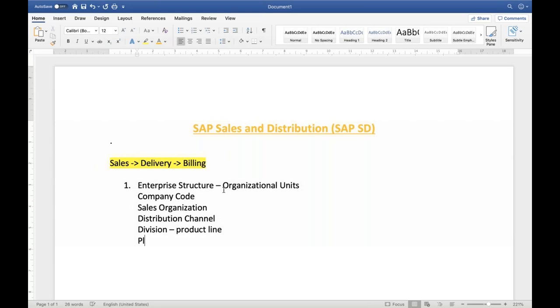So we have to keep the product ready so that whenever the sales order comes, we can do the delivery. Where we stock the products, we need a big warehouse. In SAP SD, we call this a delivery plant. Under the delivery plant, there will be several storage locations. Different products will have different storage locations.